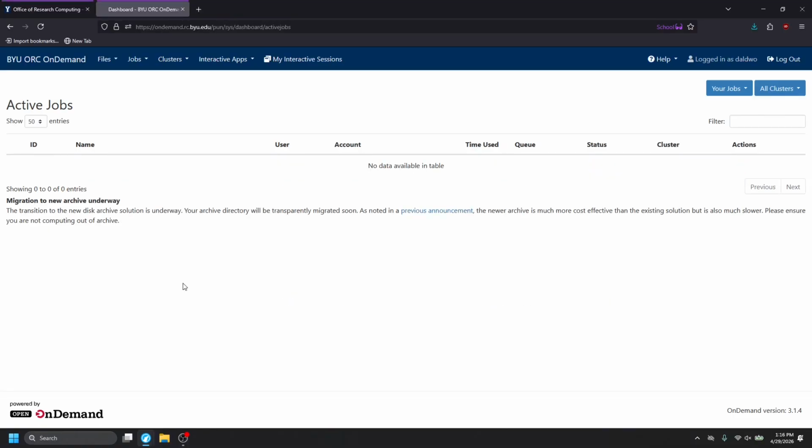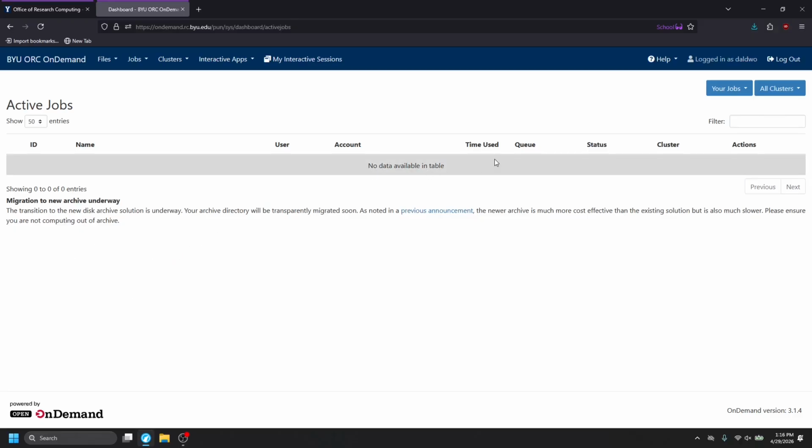Hey guys, so we are picking back up on the next day. I've come onto the ORCE on-demand portal and gone back to the jobs where we were seeing all of our jobs running, and now there's no data in the table. That means one of two things. Either the jobs completed, which is what we hope for, or they've failed and they've just kind of been wiped away. It'll only show completed jobs here for a few minutes.